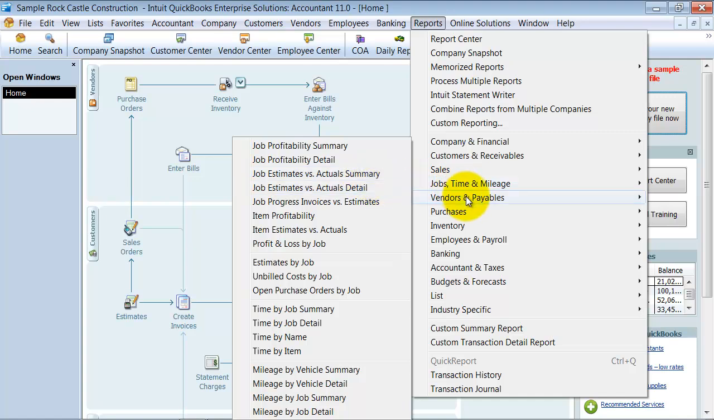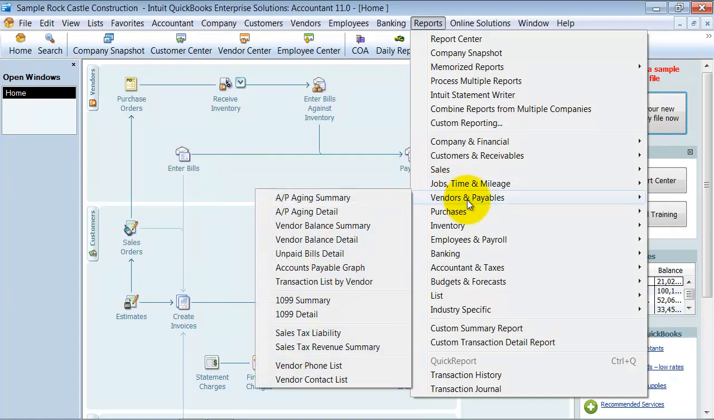It's a good thing. I always recommend to people to go in and just run through these reports and run each of them once just to see what's on there, because you never know what's going to be important or not. You have your accounts payable detail, vendor balance detail, unpaid bills detail.